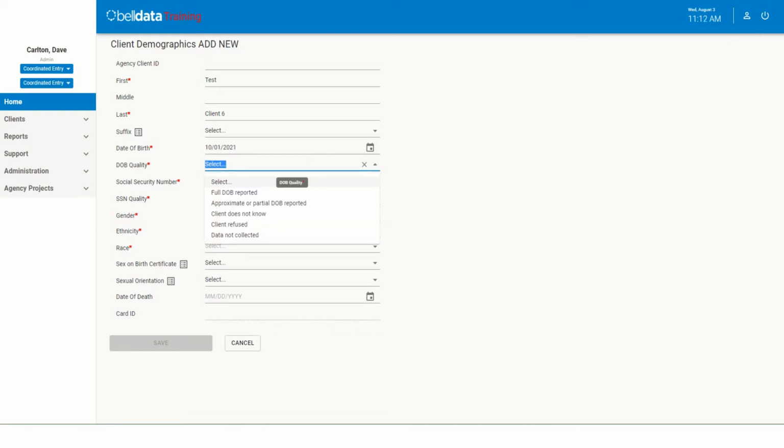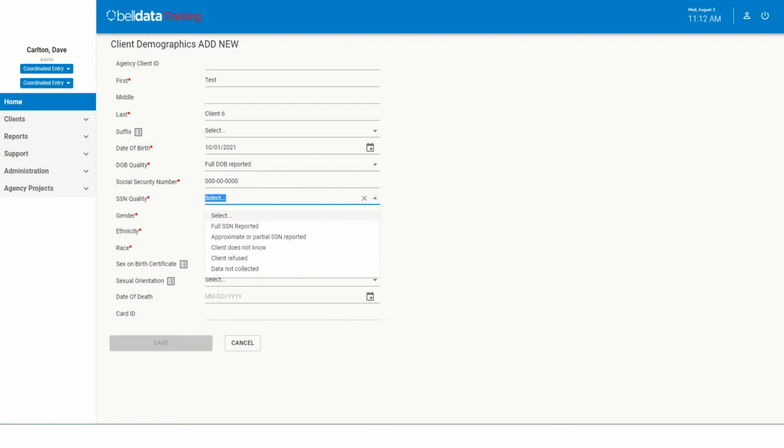Now they'll ask about the quality of some information. Date of birth quality, if it looks like it's a reasonable date of birth and it seems to be accurate, you can select full date of birth recorded. Social Security as well. If a client gives you just zeros, you know they probably don't know what the Social Security number is, but you have options here depending on what you determine to be the quality of the information. I'm going to just select that.